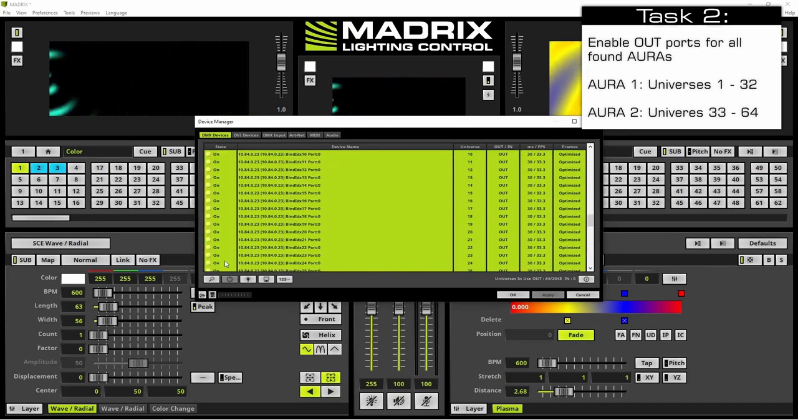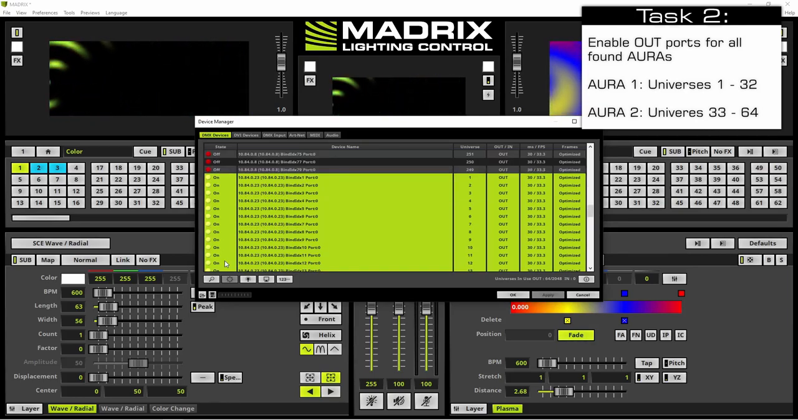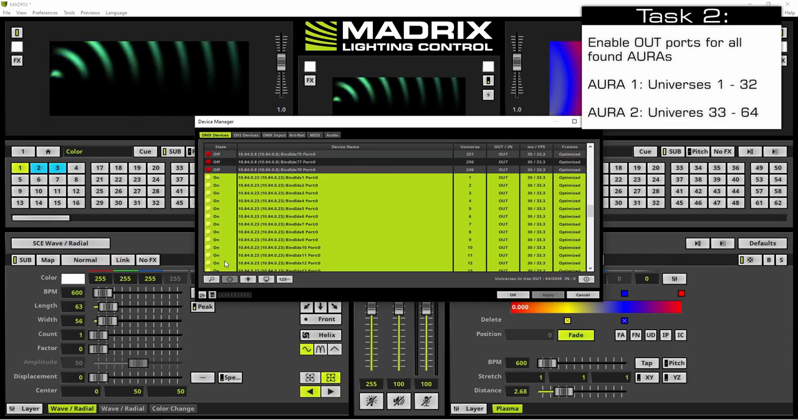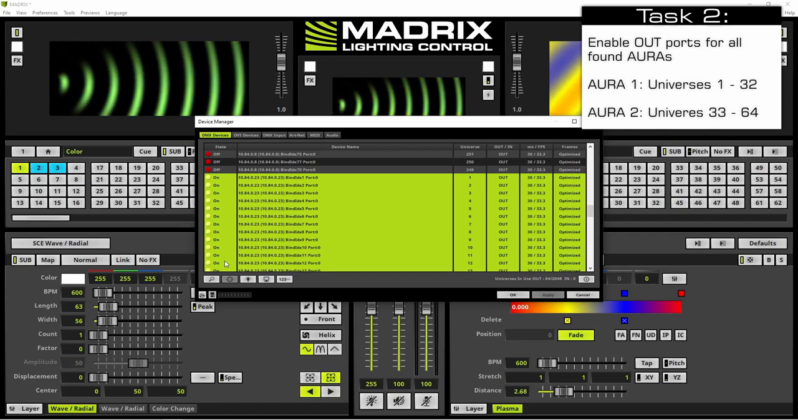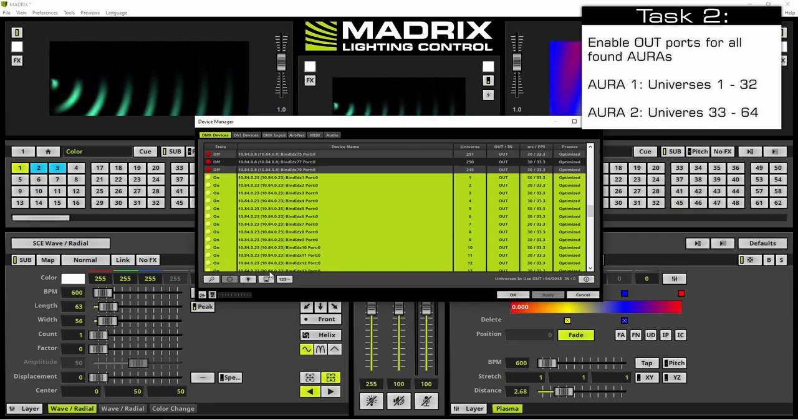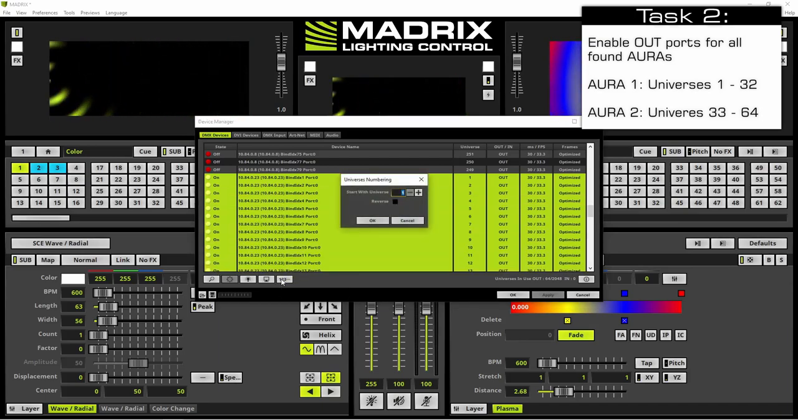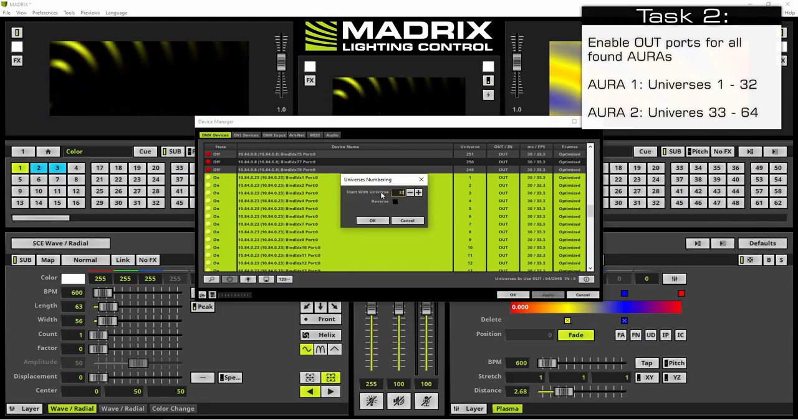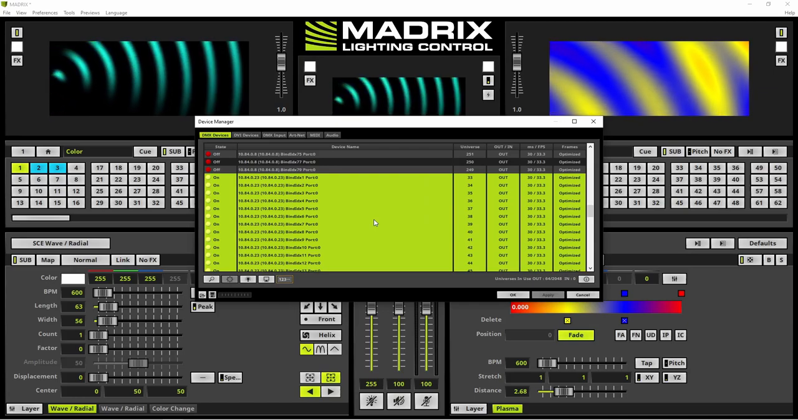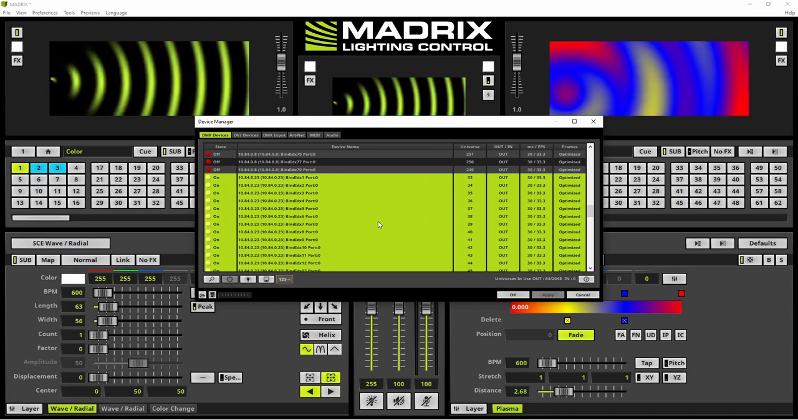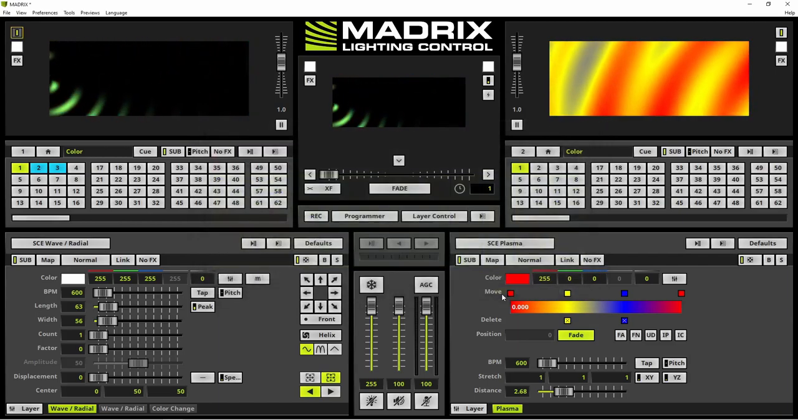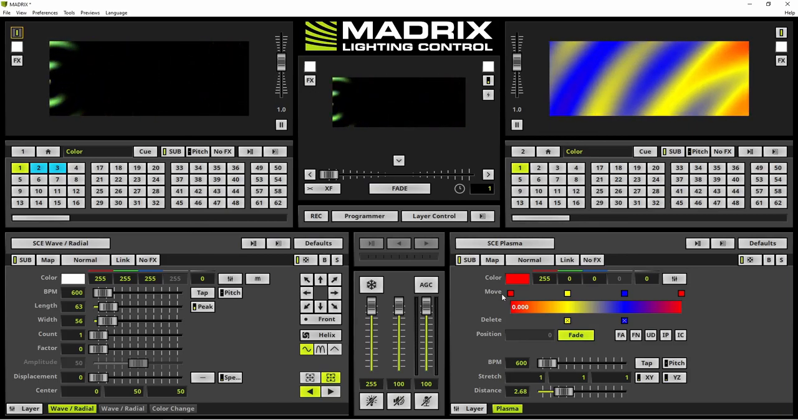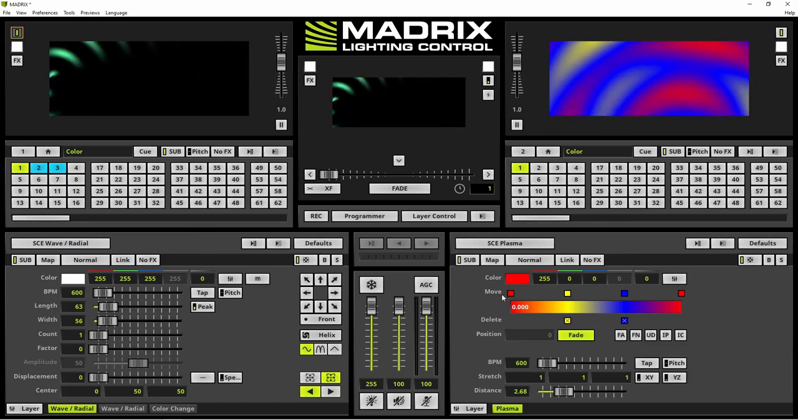According to our task, the second aura should start from universe 33. Of course, we can assign every output port manually, but we can also click the automatic numbering button. Now we type in the start universe, it's 33, and we click OK. We can close the device manager with a click at the OK button. Now everything is configured correctly and we can start to record some scenes at the auras.